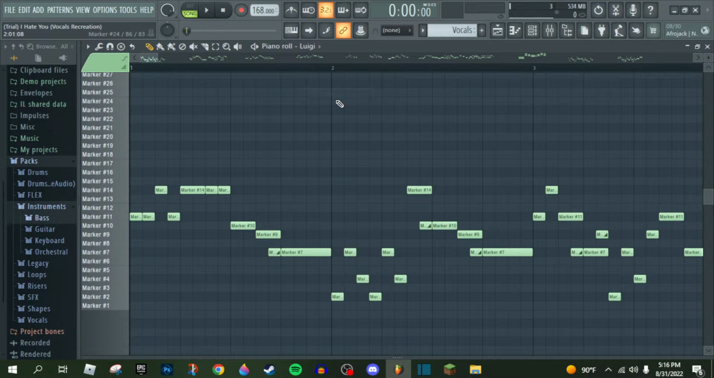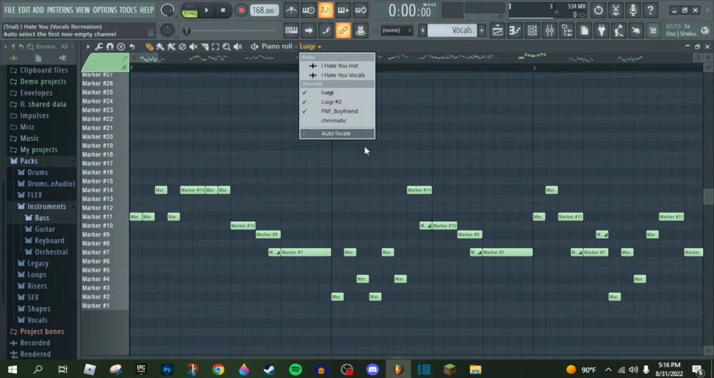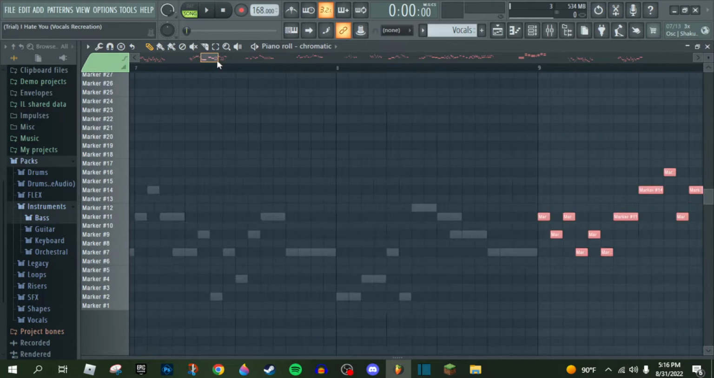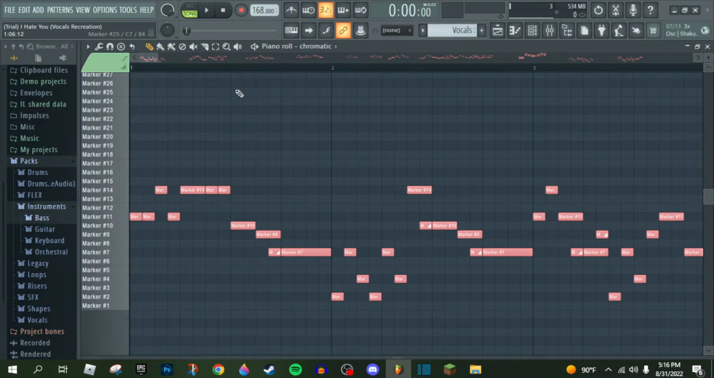And then we have Luigi right here. Control C to copy every single note. That will copy every note. And then you want to go back to your character, and you want to Control V. There you go. So now you have the full song done. That's really it. That's pretty simple. And then you just want to delete this.